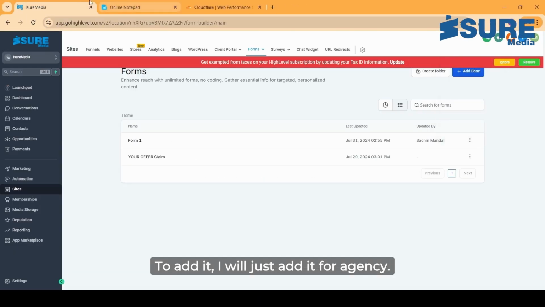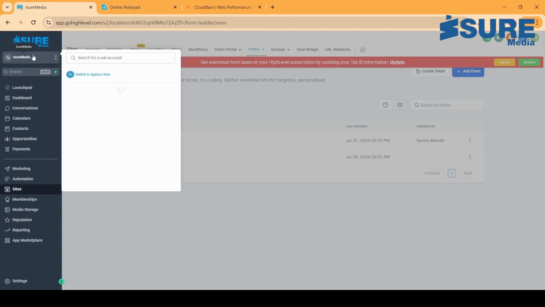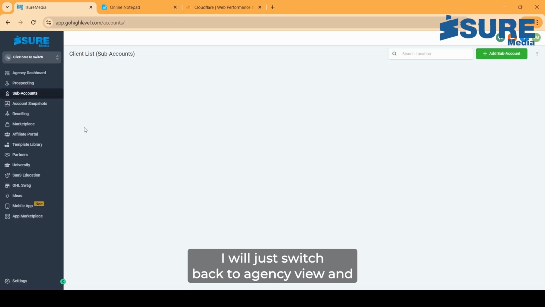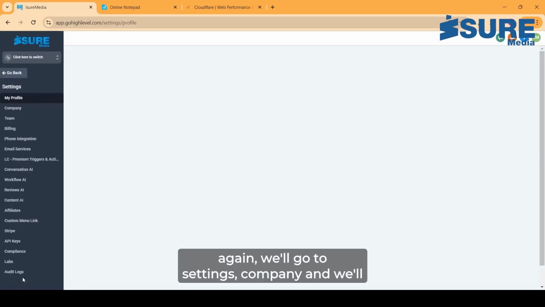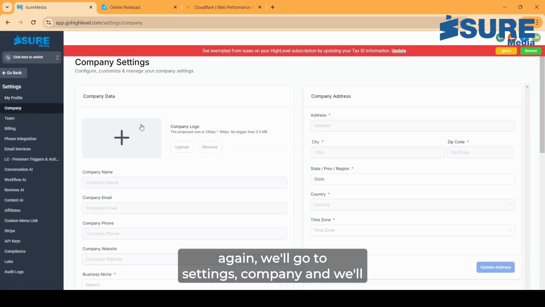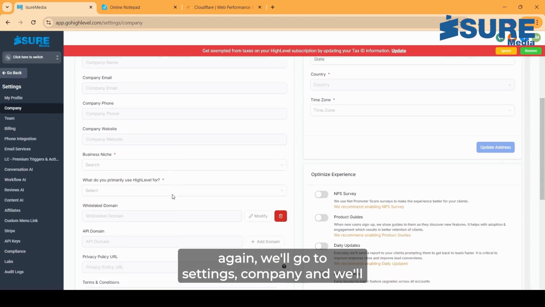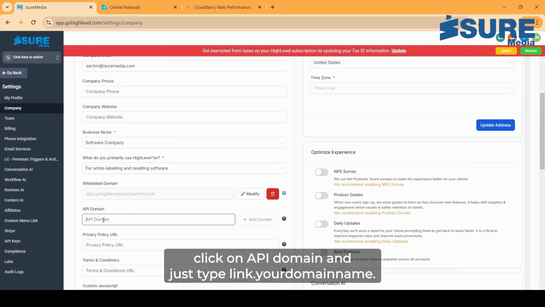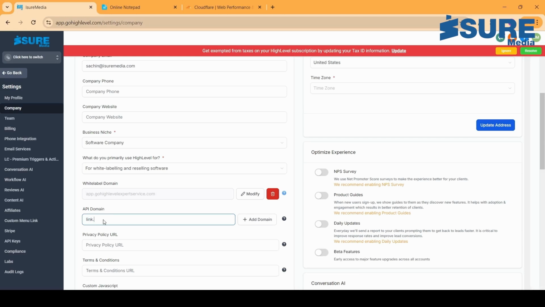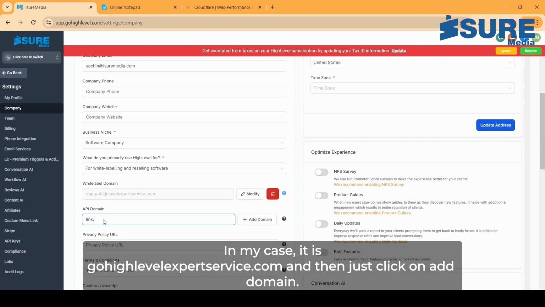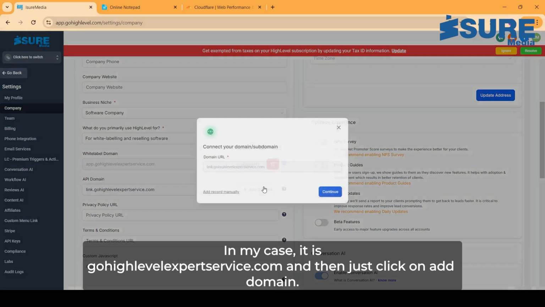So to add it, I will just add it for the agency. I will just switch back to agency view and again we'll go to settings, company, and we'll click on API domain and just type link dot your domain name. In my case it is GoHighLevelExpertService.com, and then just click on add domain.